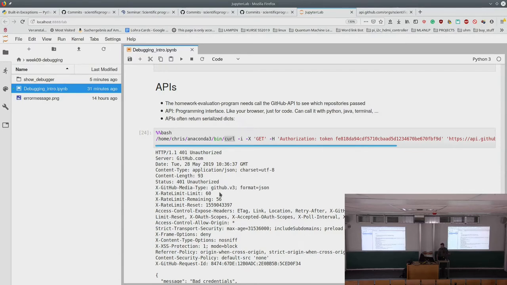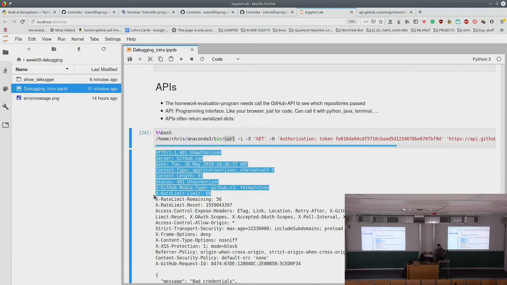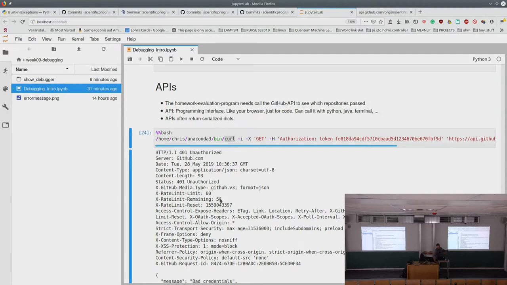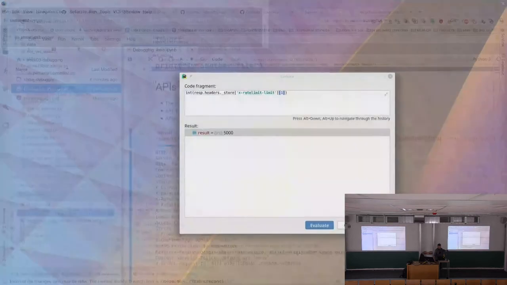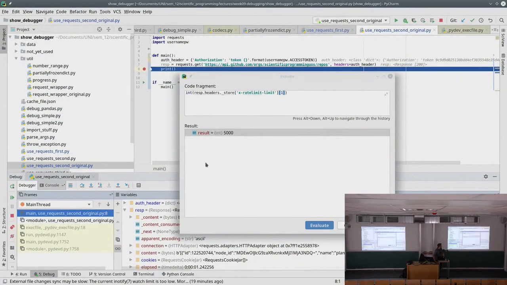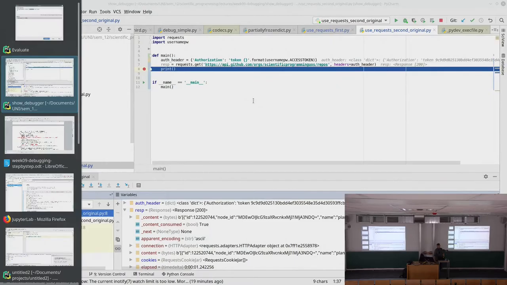This limit limits how many requests I can do per hour. And as soon as I reach this, it tells me my limit here is 60, because I have a wrong token. If I had the right token, my limit would be 5,000. As we see here in PyCharm, because in PyCharm I do have the right token. So I have the right token here, and my limit, as we see here, is 5,000.